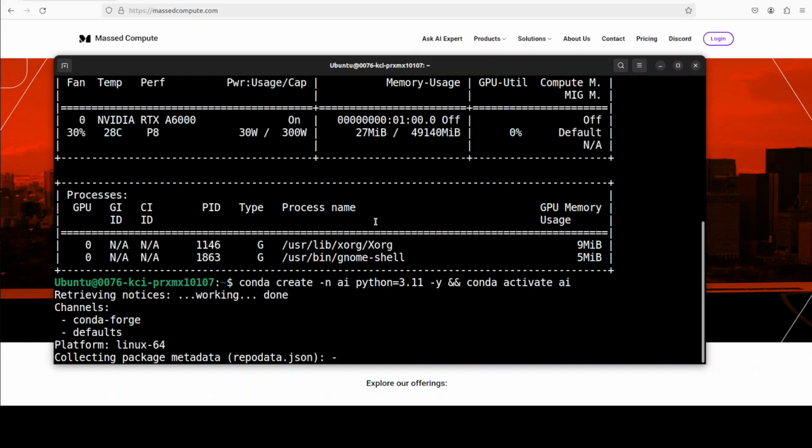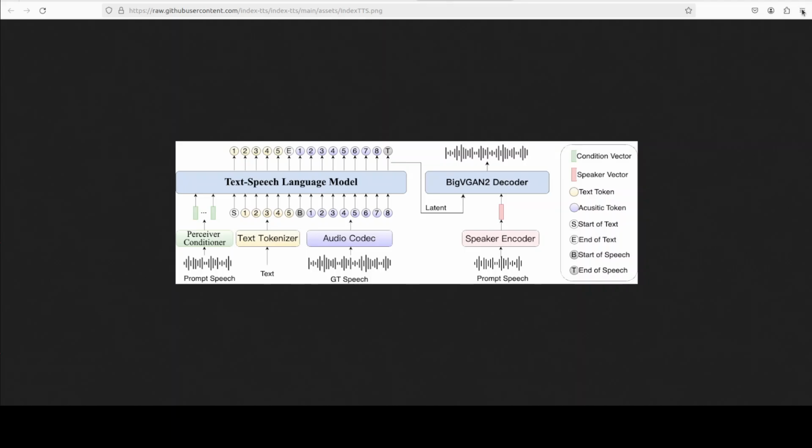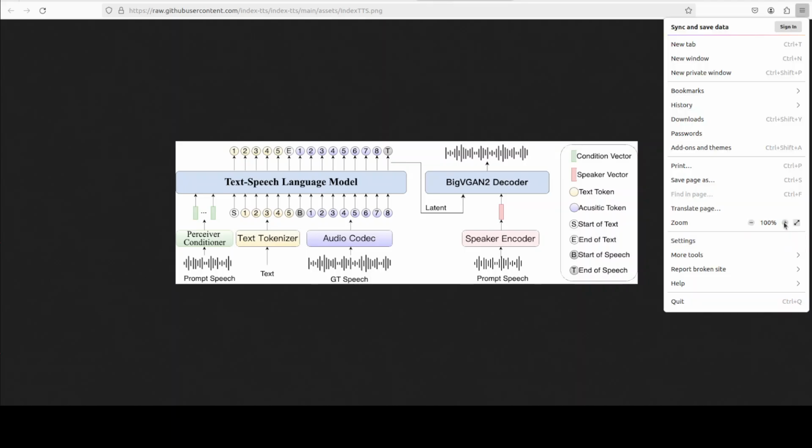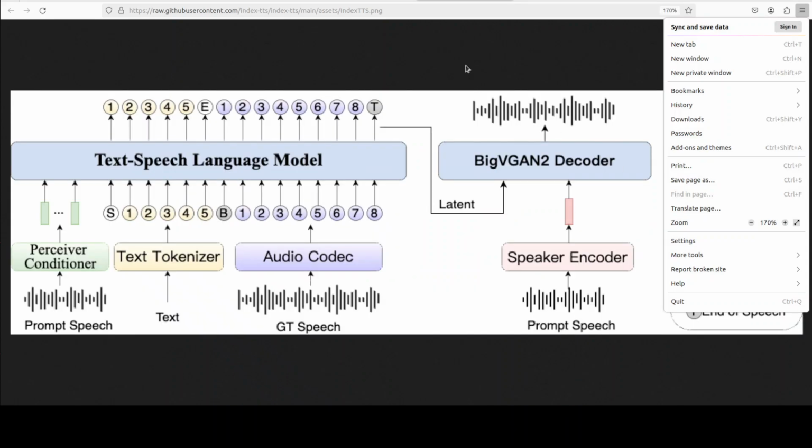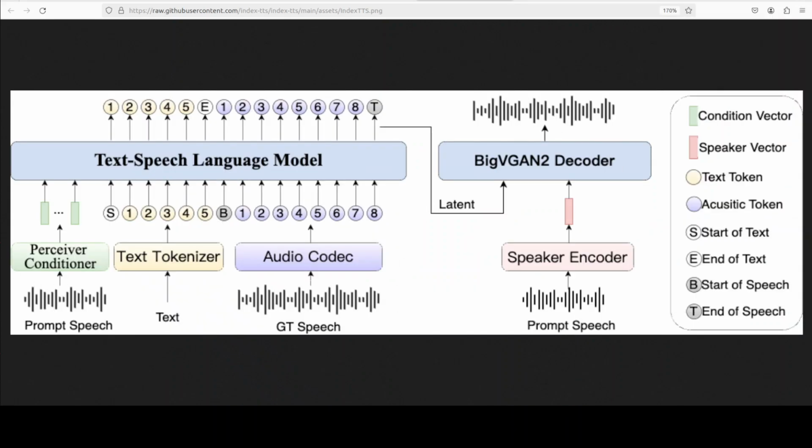While it creates my Conda environment, let's talk a bit more about the architecture of this model. Let me make it a bit bigger maybe so that you would be able to see. Okay, so the biggest difference this model offers compared to other popular systems like Fish Speech, F5 TTS, even CosyVoice 2 is in its precise pronunciation control and improved audio quality production.